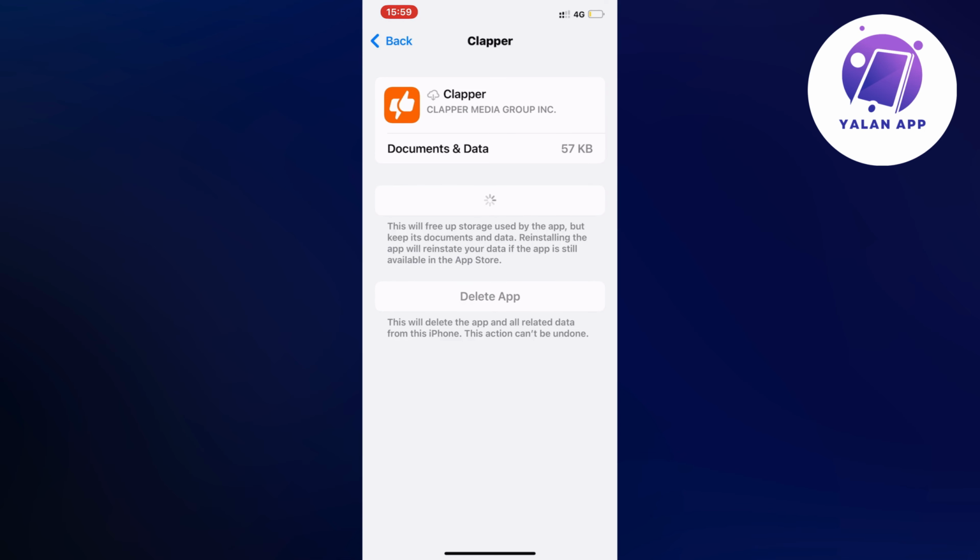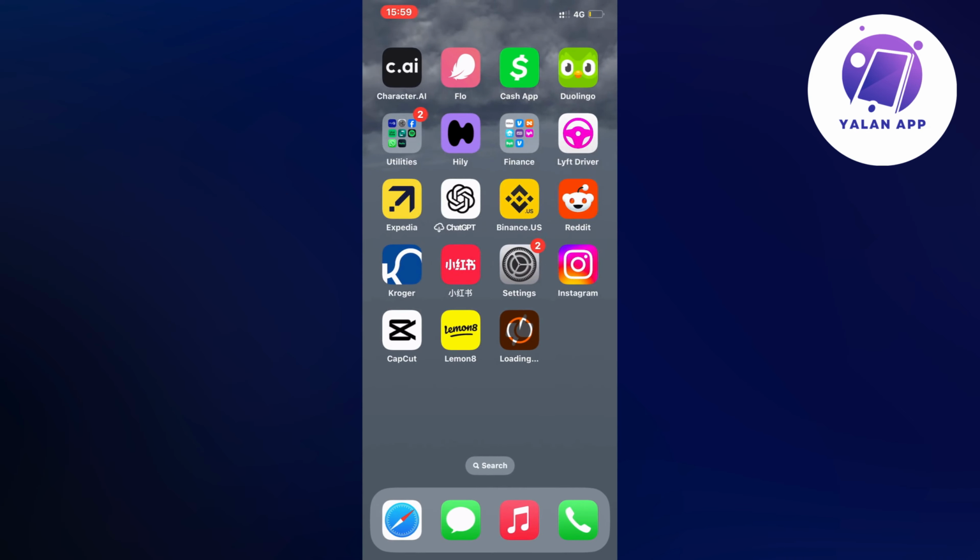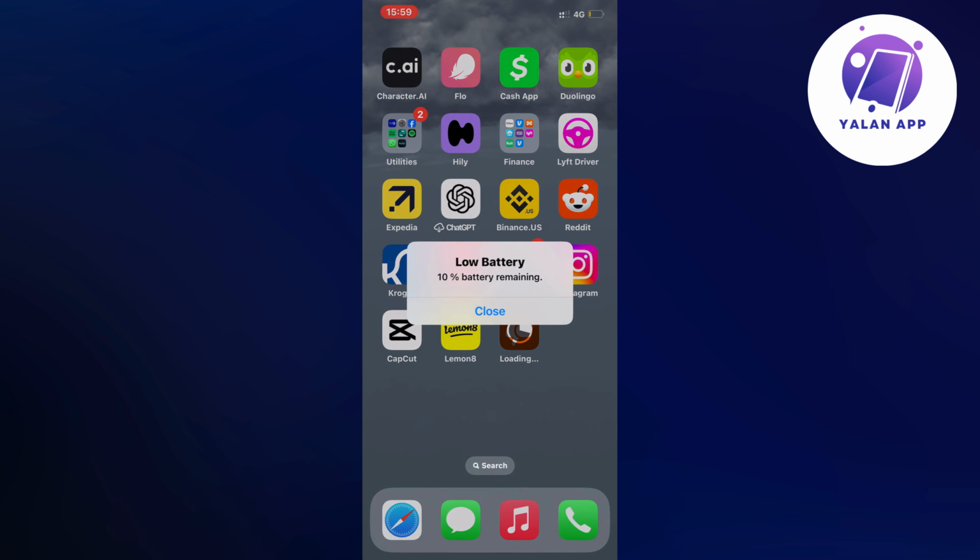Now what you're going to do, you're going to wait for this one to completely load in here, because what will happen actually, as you can see, it says loading now on my Clapper app, and that means that the app itself is being automatically updated to the absolute latest version, which you need to be able to do to be able to potentially fix this bug. Now when it's done, just go back into the app, and hopefully now it's fixed for you.